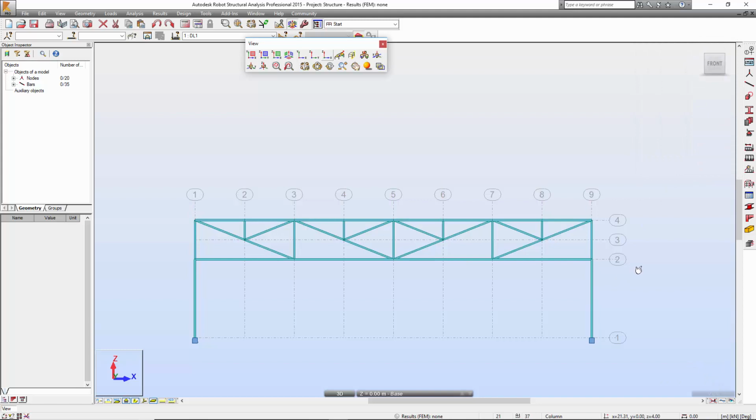So this structure basically is finished. If you want to have a look at how much loading is applied to the load value, you can actually click on this button. So this button here.